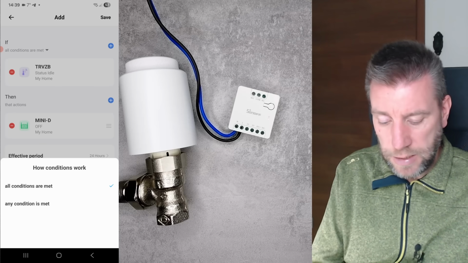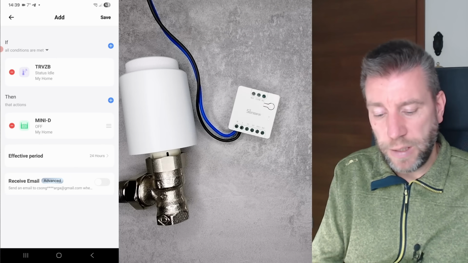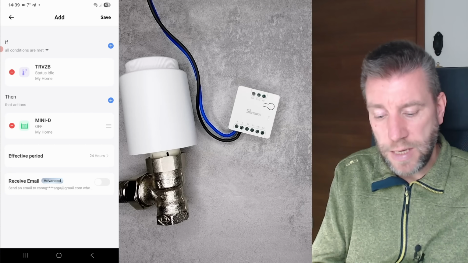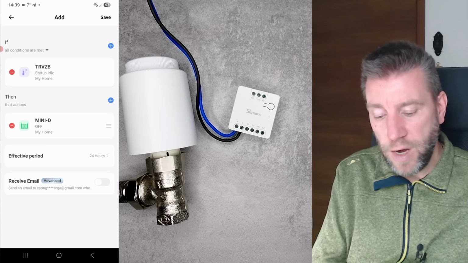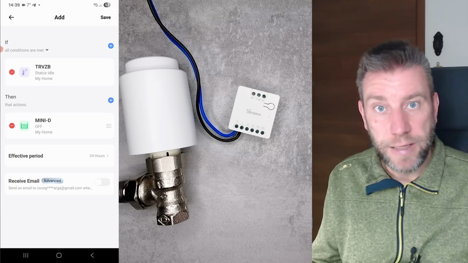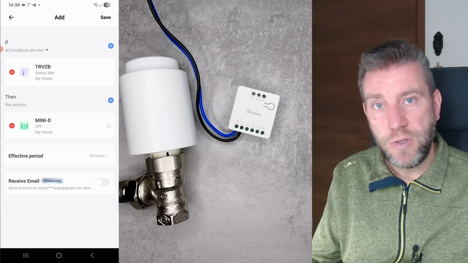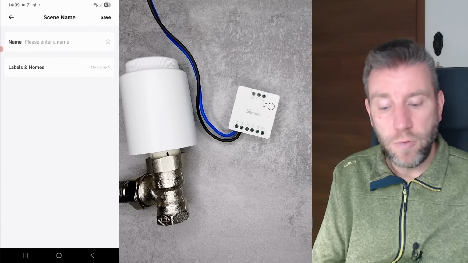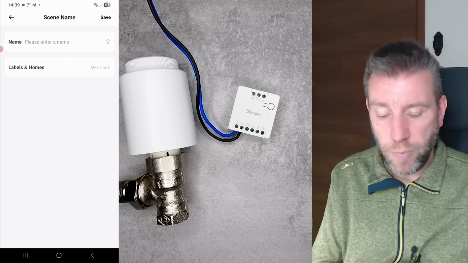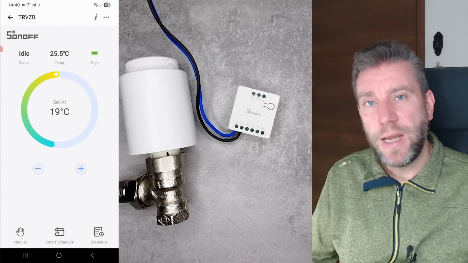So you set this to if all conditions are met, and then you start again using the plus button, listing all your TRVs, and then just say that you want this to only run if all the TRVs are in idle. So all the radiators are closed, then no more hot water is required, so we can shut off the boiler. And again, that's it. You save the rule, you give it a name, like turning off the boiler, and then you are done. And basically that should take care of the automation.